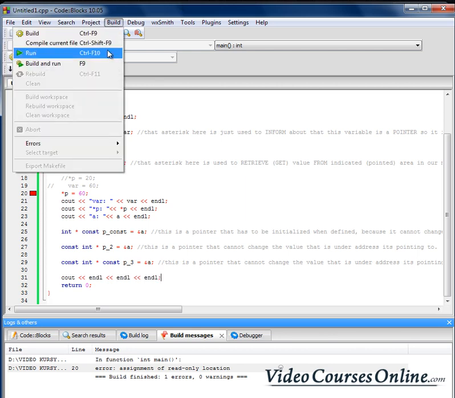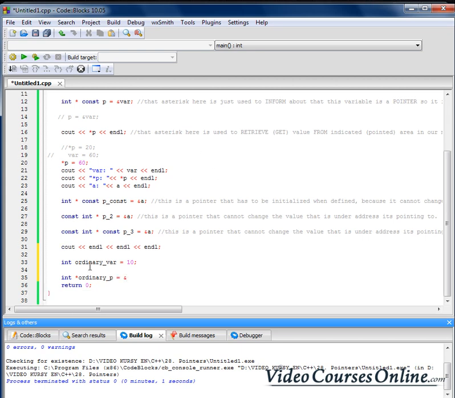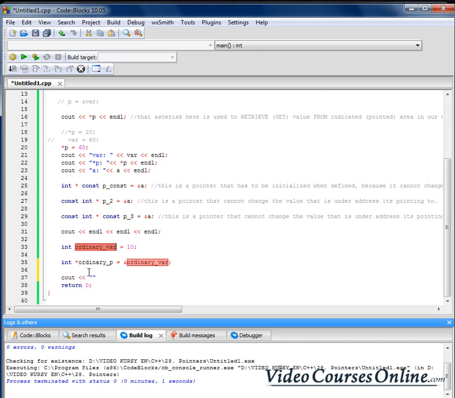Don't worry. Build and run. And now let's do something like that. Integer, ordinary variable, right? And I will assign to it, for example, that. Now I will create an ordinary pointer that will take the address of that guy here, right? And now I will send to the output the ordinary variable. And now I will send to the output the pointer. So this thing is an address, right? As a result, that thing is an integer value.